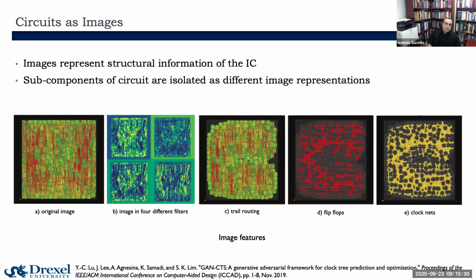Some of it, of course, is for a digital space, but you can see how they're being used to represent clock nets, flip-flops, and so on and so forth. And you can basically extract information out of the primary original image for these.